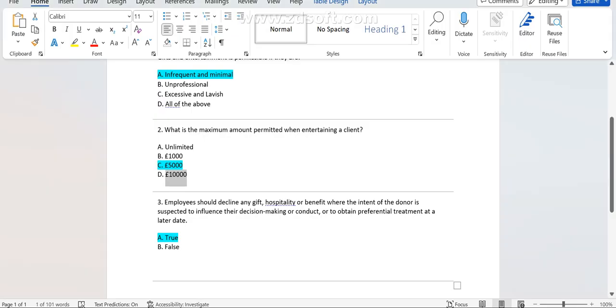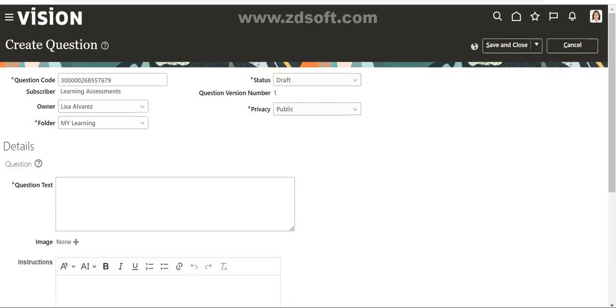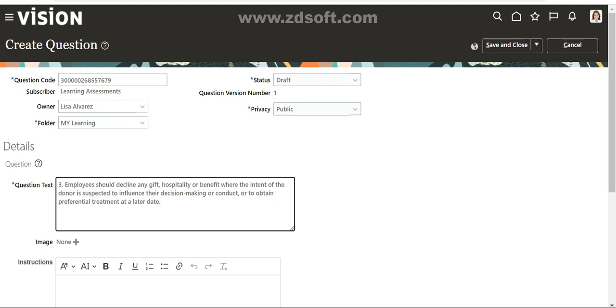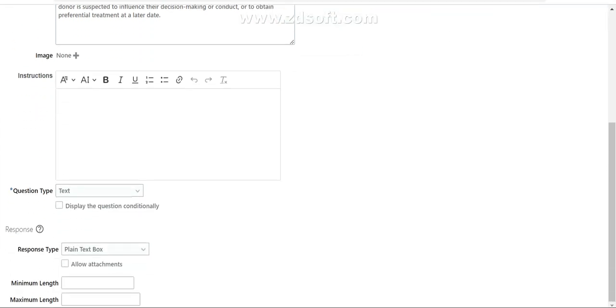My third question is, when should an employee decline any gift, hospitality or benefit where the intent of the donor is suspected to influence the decision making or conduct of a time object. This is my question, and then I'm giving my question code as Q3 and then selecting it as active, and I'm giving it a single choice.